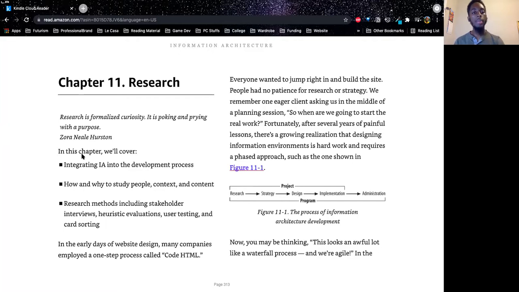Anyways, in this chapter, we'll cover integrating IA into the development process, how and why to study people, context, and content, and research methods including stakeholder interviews, heuristic evaluations, user testing, and card sorting.